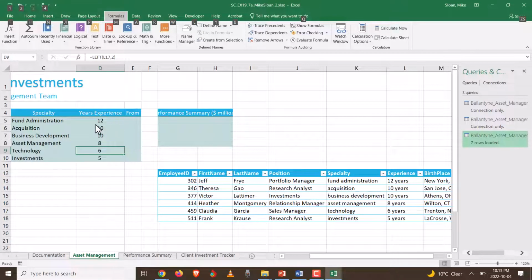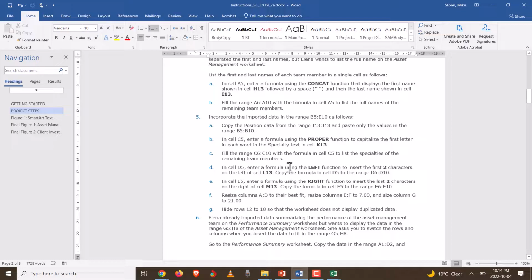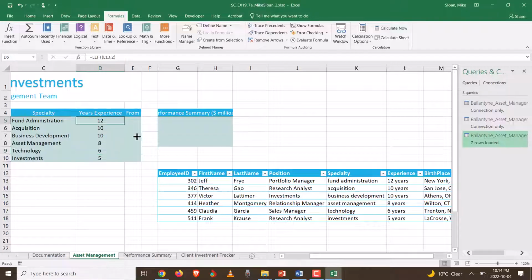Keep in mind, Sam is always checking in the formula bar for the function if you were told to put a function in there. You're not going to be able to just paste or type that stuff in. And frankly, I think once you do this, the next one's going to be faster if you use the function. Enter a formula using right for the two characters on the right side, starting with M13. So we're going to go over here, equals right.